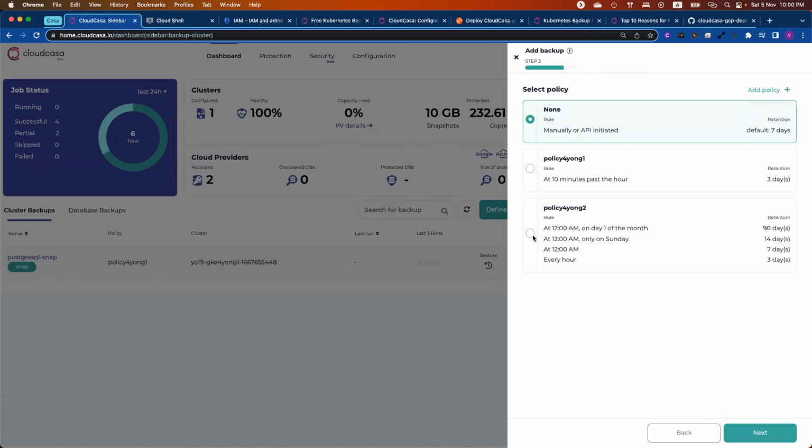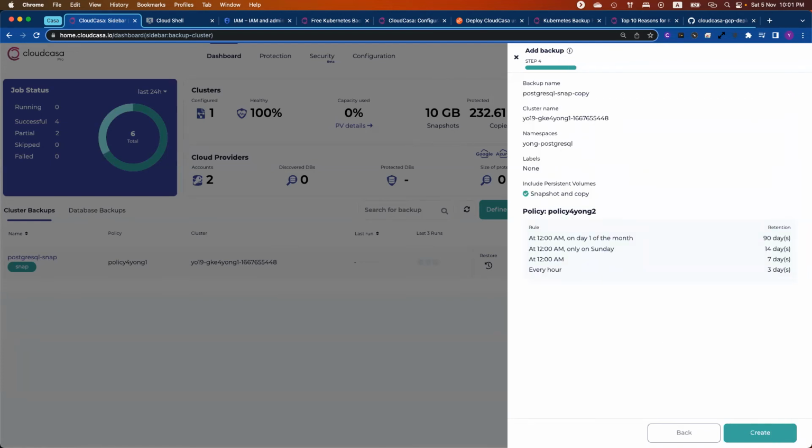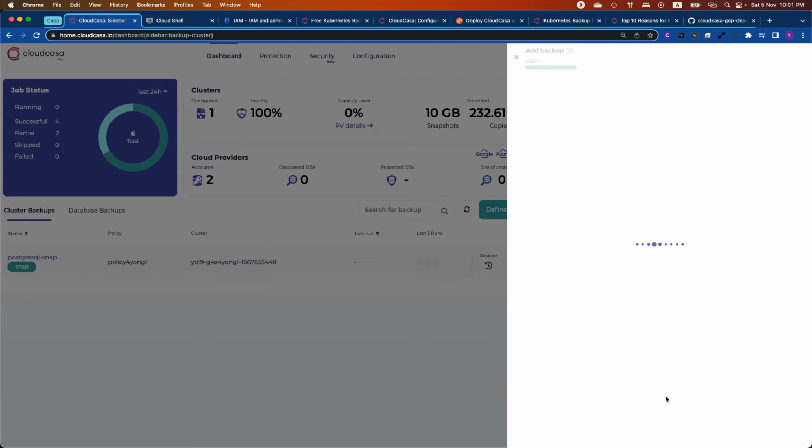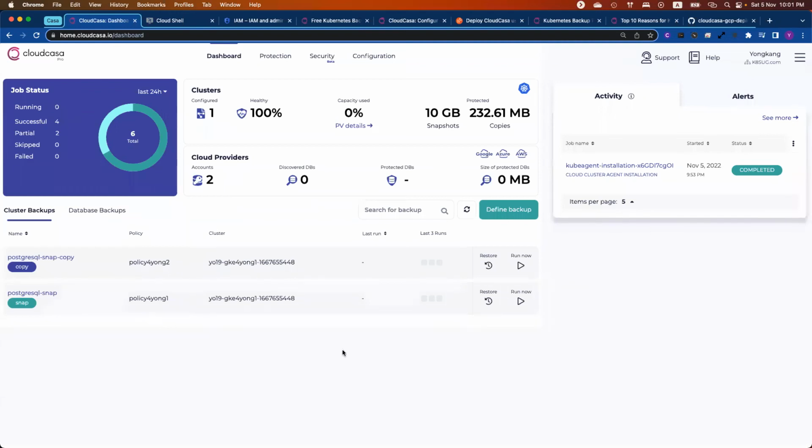So this time I'm going to use a different policy. So I will schedule every hour. I will also have the daily backup or weekly and monthly backup. So click next, click create. So I have two backup policies configured. One is doing snapshot only. The second one is not only doing the snapshot, we also do the copy.